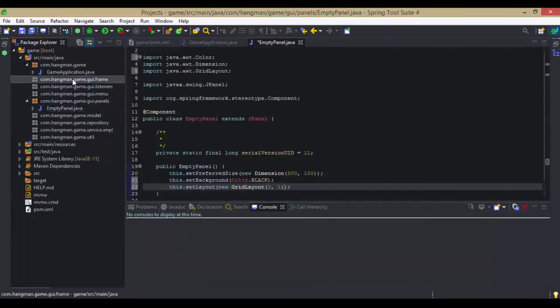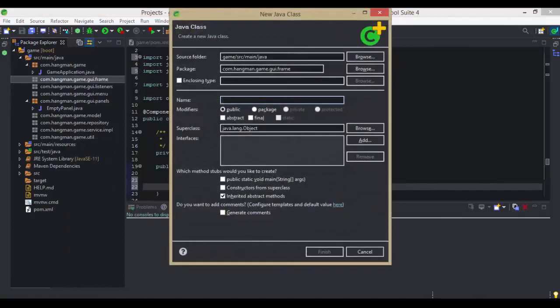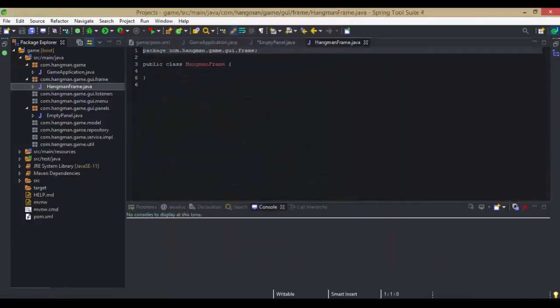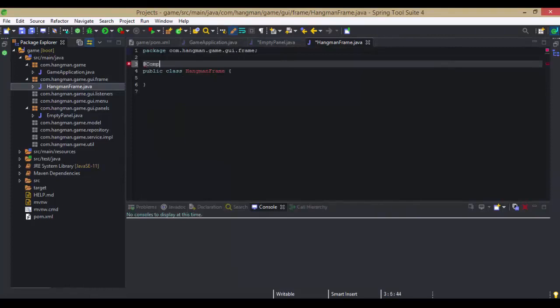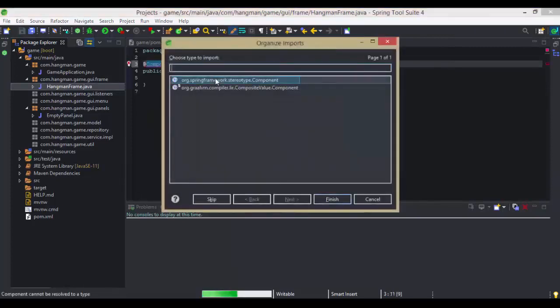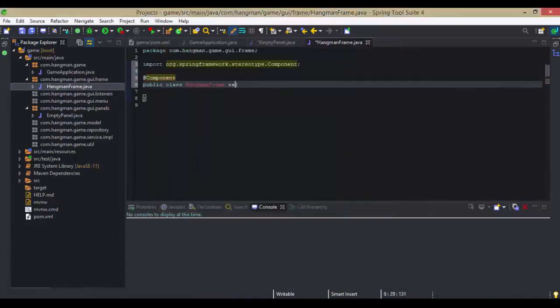running of the application. Now, since we have this simple panel in place, we can go to the game GUI package and create the actual frame of our application that will keep all the panels. Okay, we can click on the Finish button. Also, for our Hangman frame, we should annotate it with component so that it will be picked up by Spring.